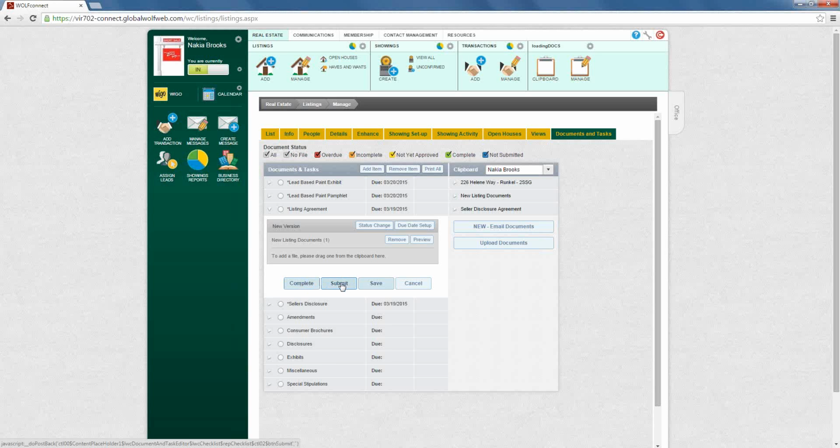If I know that everything's looking good and I want to send this over to my admin team to approve, I can click Submit. If I would like to simply save this document and review it at a later time and then submit, I can click Save. Or if I would like to cancel this, I can click Cancel. For now, let's go ahead and click Submit.